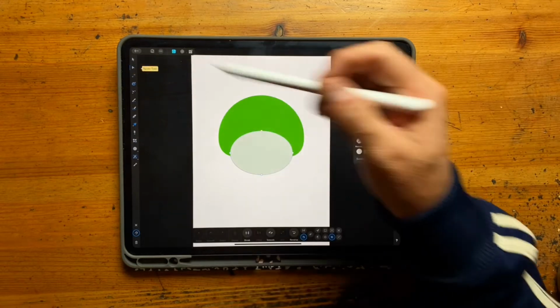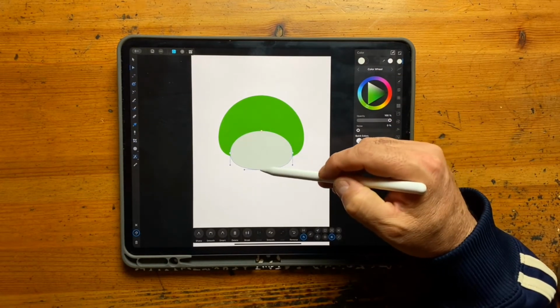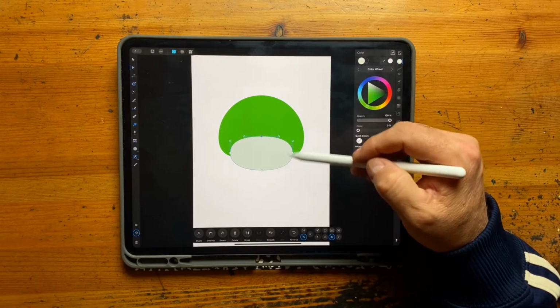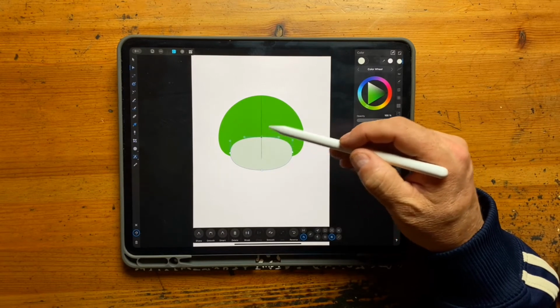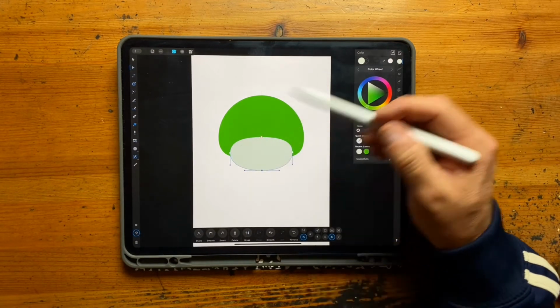Go back to your node tool, and now we can play around with this. Make that go there. We're going to make this come down a little bit. I think that looks good. Yeah, something like that looks good.